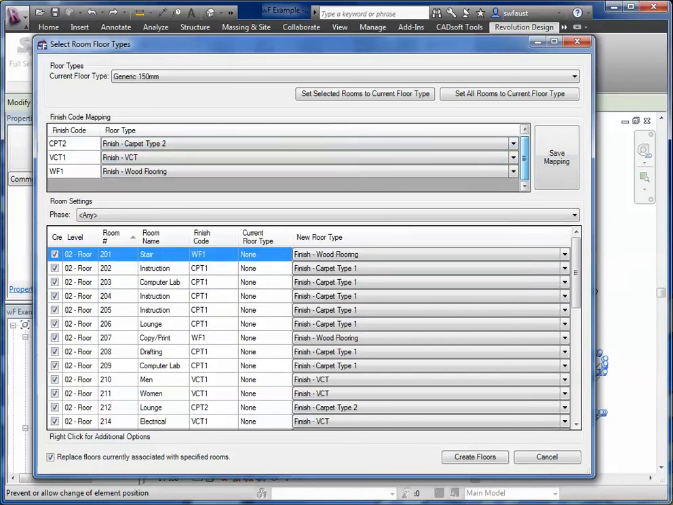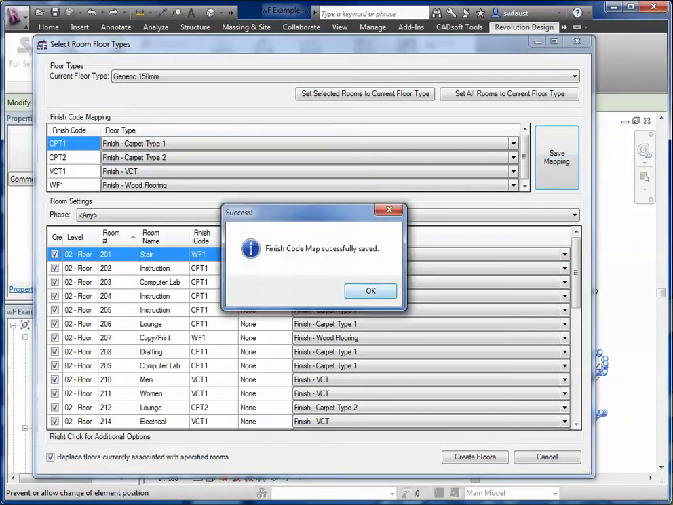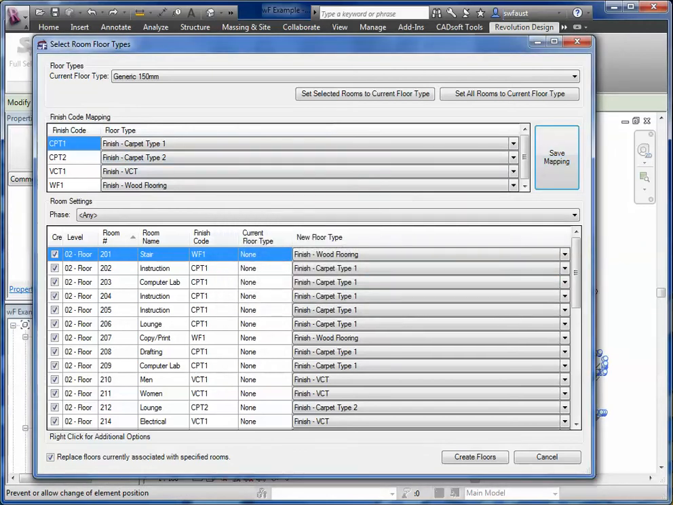When I go through all my codes and have them all set how I want to, I can hit this Save Mapping button, and that will be saved for future uses and for the floors by click function and everything else. Once I have a finish code map saved, it will pre-populate all of this down here, which we'll go through in just a second, to the proper floor types.